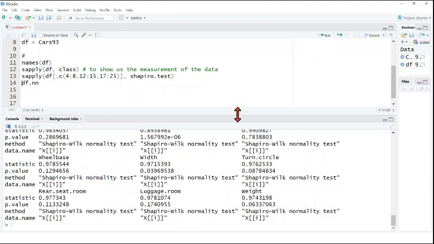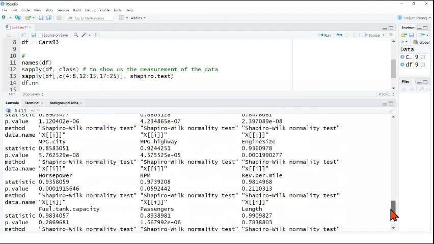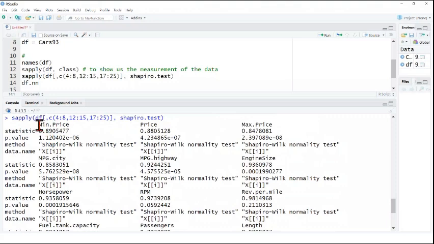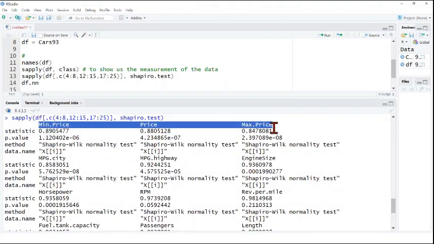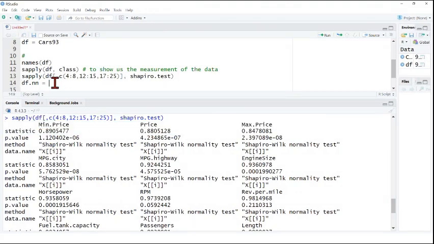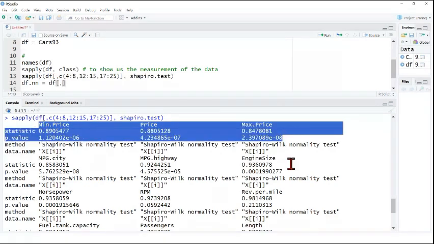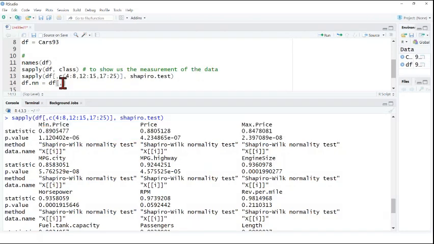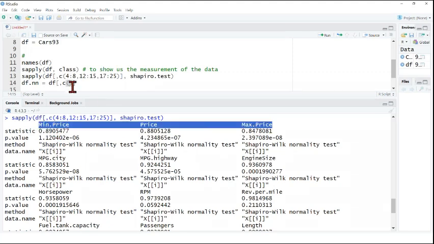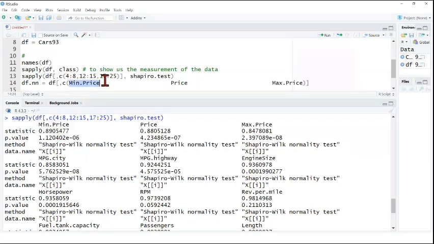And you can see from the above, the three price variables: min price, price, and max price. Are they normal? Not at all, right? So to be clear and not confused, you can copy this and make it like this.